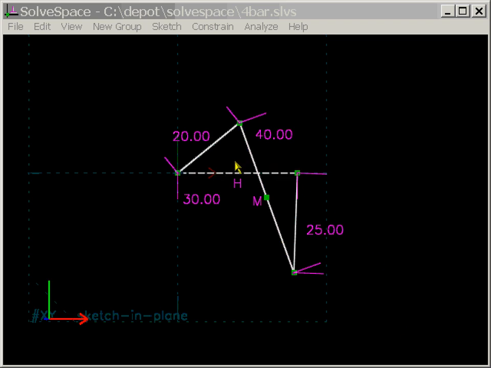Here, for example, we have a sketch that consists of 4 lines. Each line has constant length, and the lines join up at their endpoints. So if we wanted to interpret this mechanically, then we could say that it's a linkage. Each line is a rigid link. It's rigid because it has constant length. The endpoints where they join are pin joints.